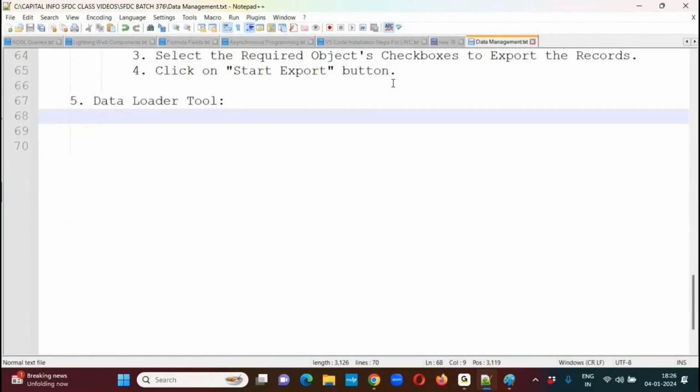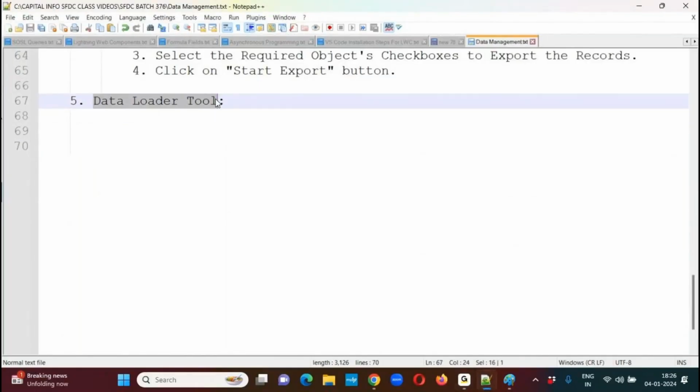So go through this information today. Tomorrow we'll see the concept of data loader in order to perform import and export operations on our Salesforce object records.